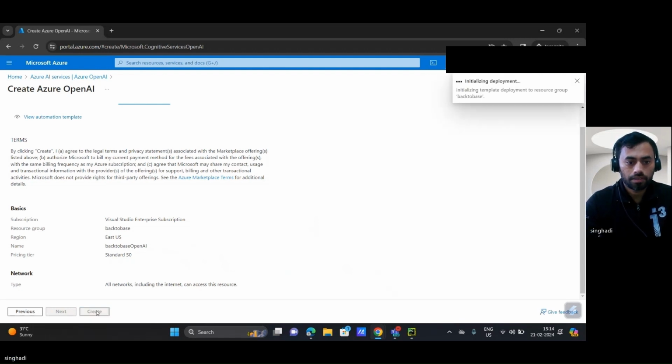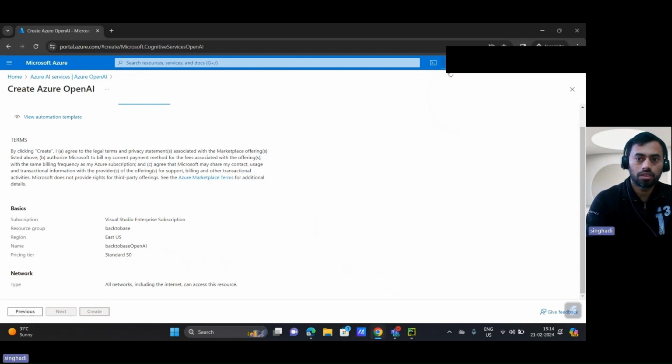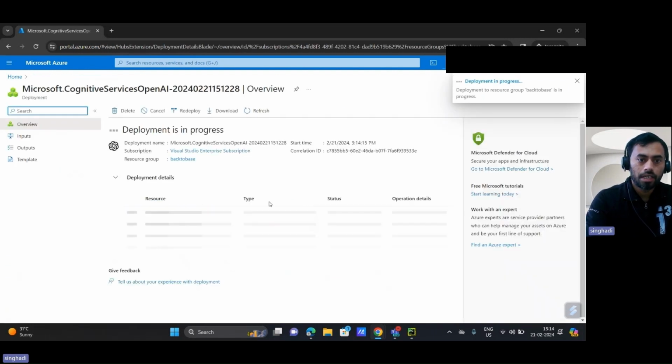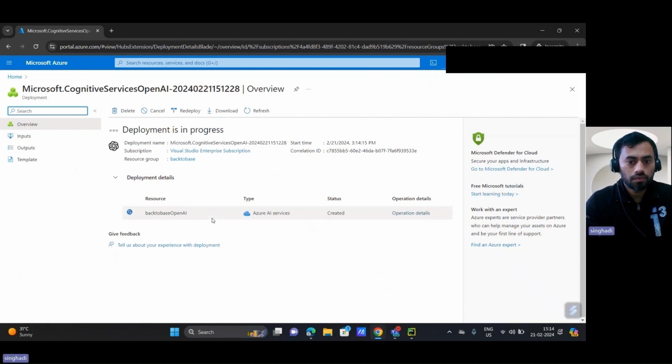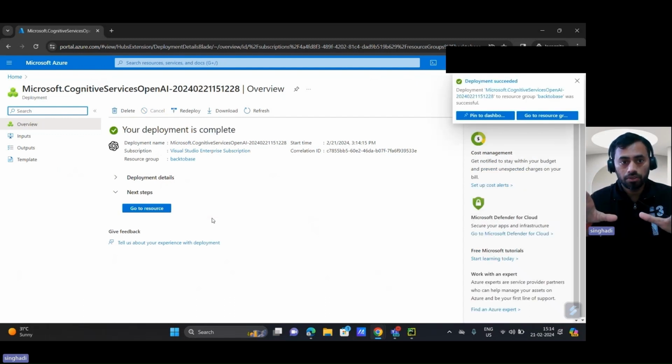So you can see I clicked on the create. In the top right, you can see the resource is being created. So you can see deployment in progress, the resource is being created. And while it is creating, let's wait for a couple of seconds. It should be ready in a couple of seconds. So let's wait. Okay. So it is deploying. So this is how you can basically create resources on the Azure portal.